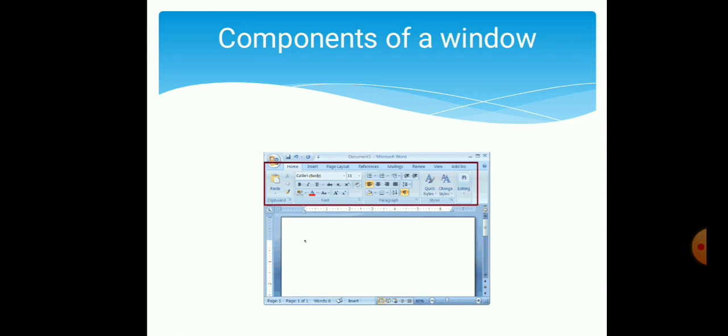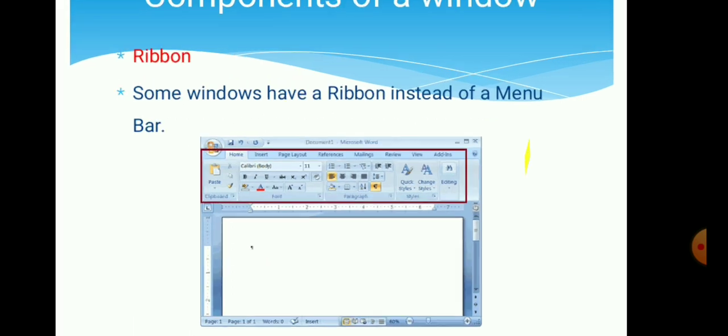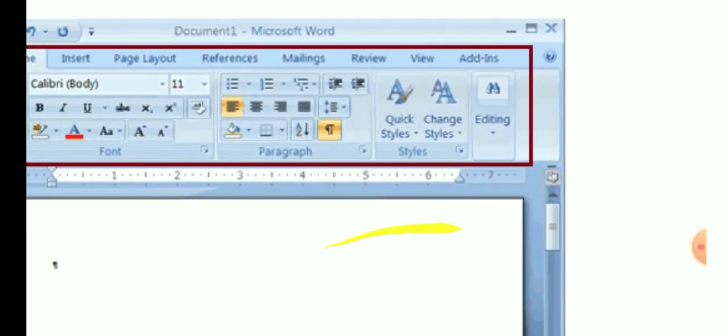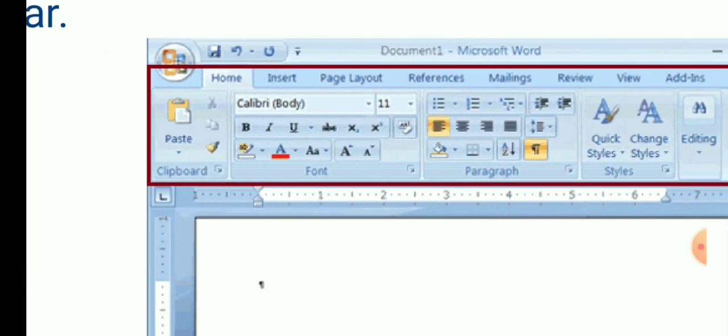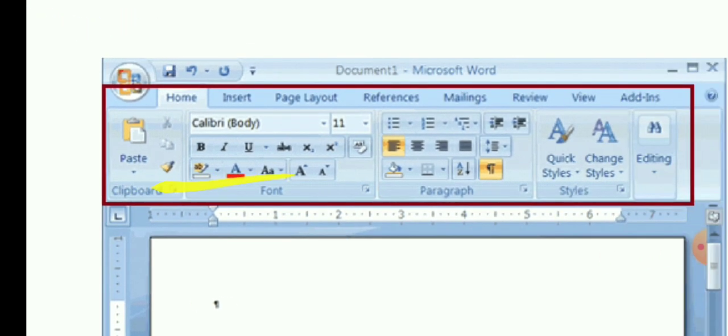The next component is ribbon. So I already told you, instead of menu bar, now we are using the ribbon. Some windows have ribbon instead of menu bar. See, this menu bar is changed into a ribbon. So when we click on the home tab, we can have many options on the ribbon.